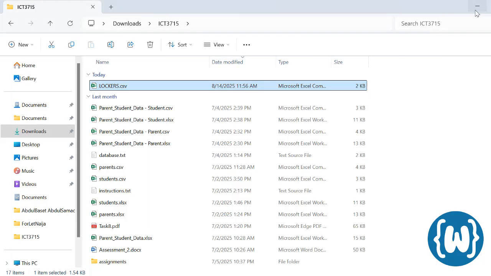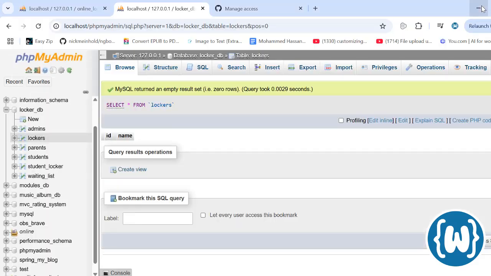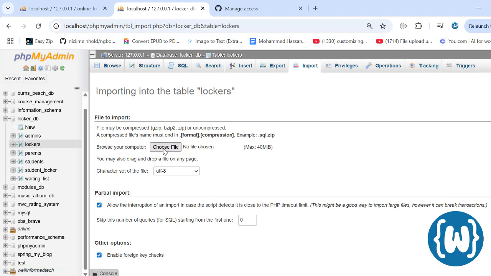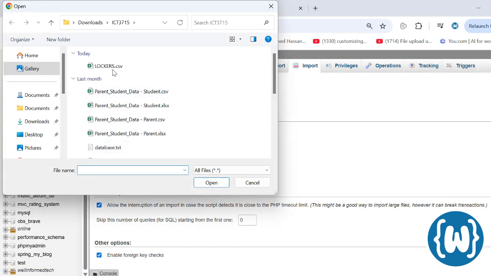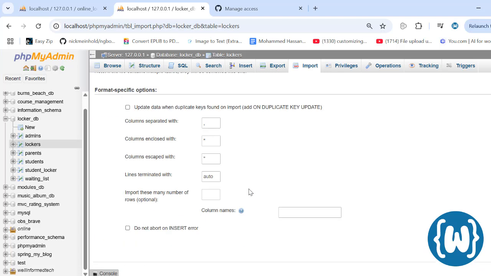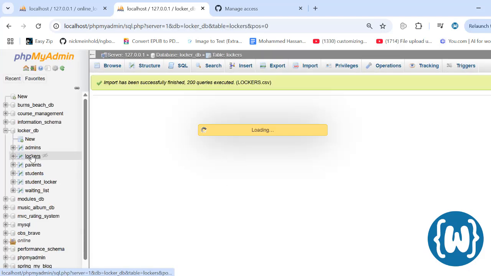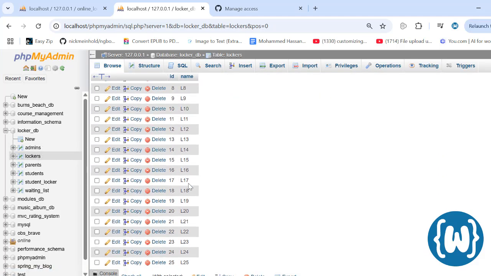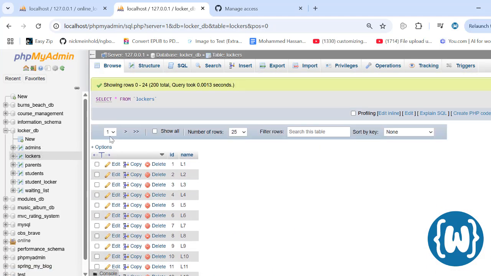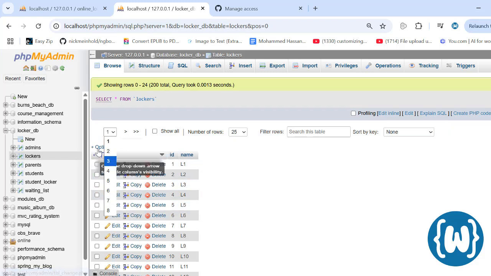You don't need to do this. Let me click on import. I choose the file, that is the file locker.csv, and then I scroll down and click on go on the bottom right corner here. All 200 records have been inserted successfully, so we have some lockers in our locker table. I'm going to give us this database along with the codes.